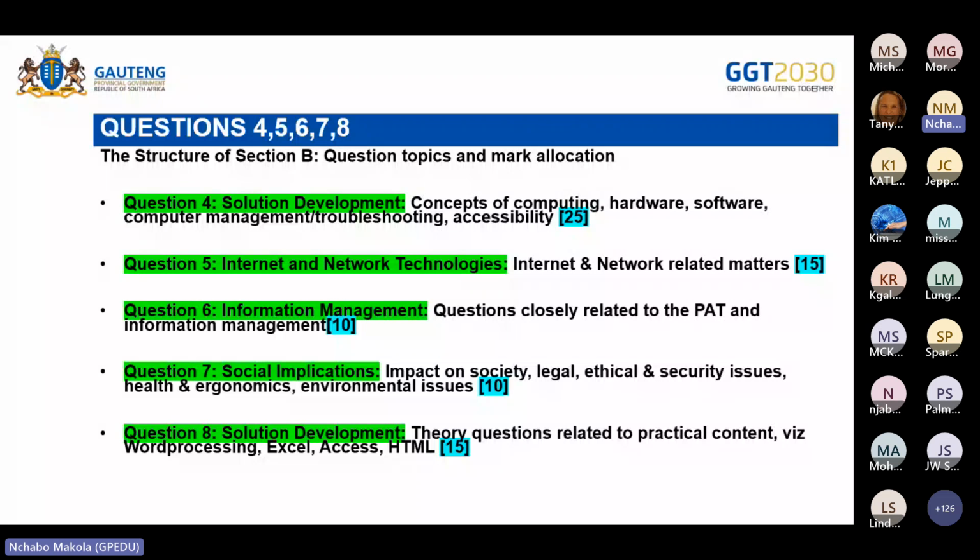And you have question 7. Question 7 is on social implications, and the kind of concepts that will be tested there will be the impact on society, legal, ethical, and security issues, health and economics, as well as environmental issues. And this question is asked out of 10 marks. Then you have question 8. That would be the last question for your section B, and that deals with solution development.